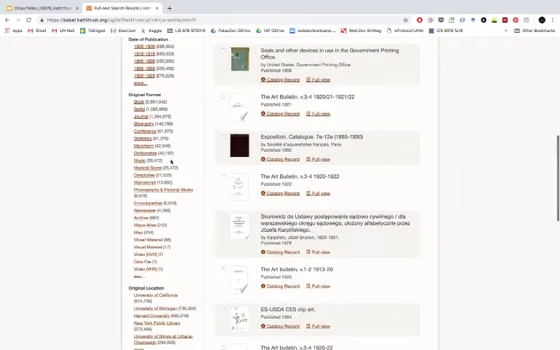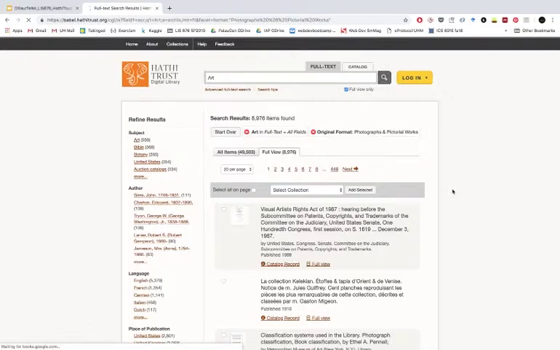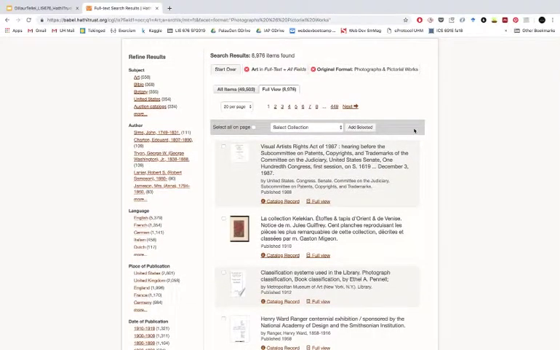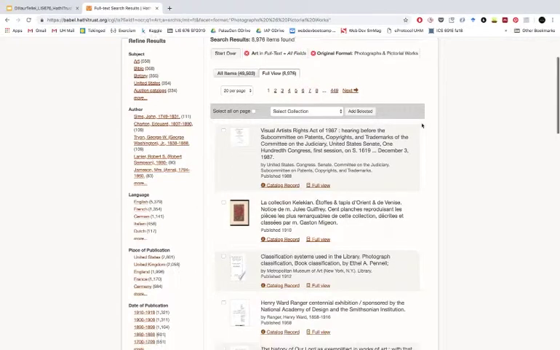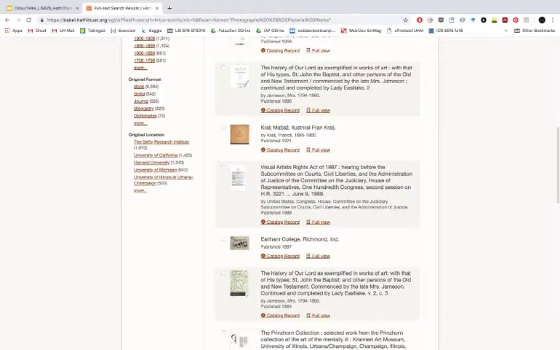And I can see that there are many different formats in the results, such as books, serials, statistics even, manuscripts, archives, maps, mixed material. Visual material looks promising, as does photographs and pictorial works. So I'm going to try that first, because I want an image. However, even reducing the original format to photographs and pictorial works, we can see that it's still returning text type results rather than images. Although this looks promising, I can't click on the thumbnail, but I can click on the full view.